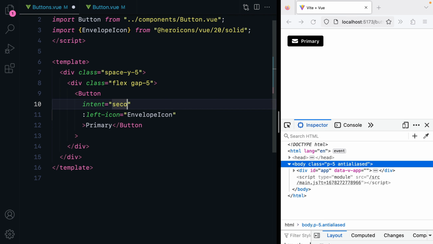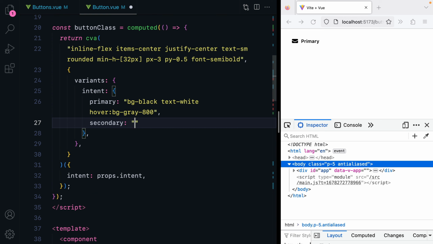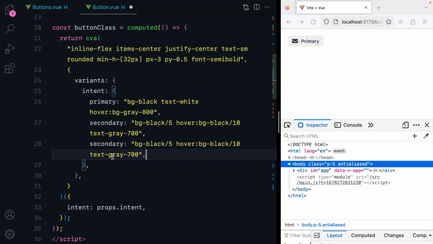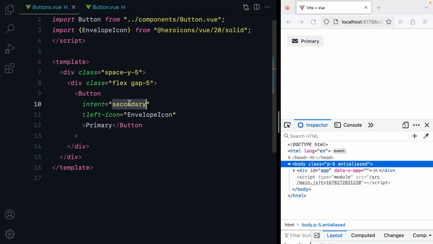Let's go ahead and add the secondary variant. So I'll go here and say secondary. We'll do BG black, but with a 5% opacity. And then on hover, we'll do BG black 10%. And let's also do text gray 700. Okay, this is our secondary button. Let's do the danger one. For danger, we'll do BG red 600, text white, and then on hover, we'll do BG red 500. Let's set the button to danger, and there we go.